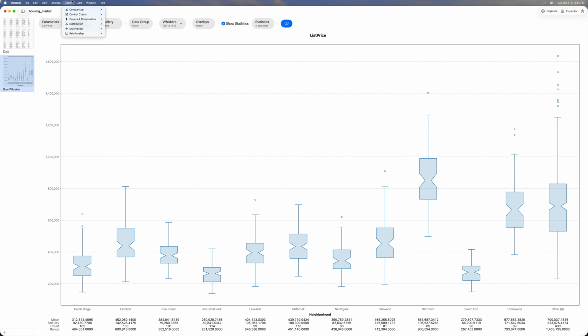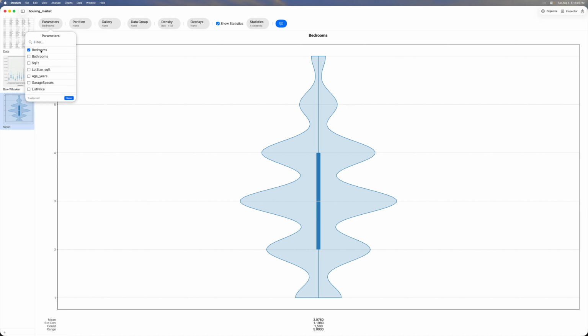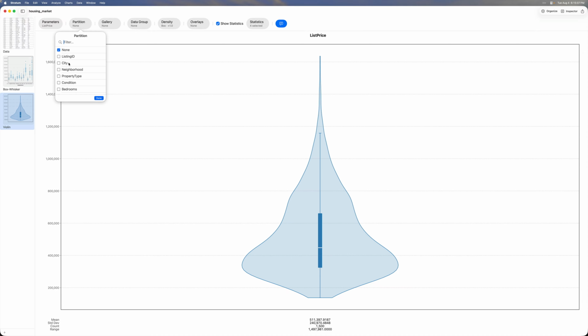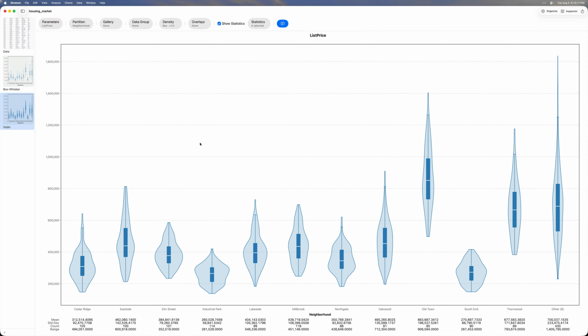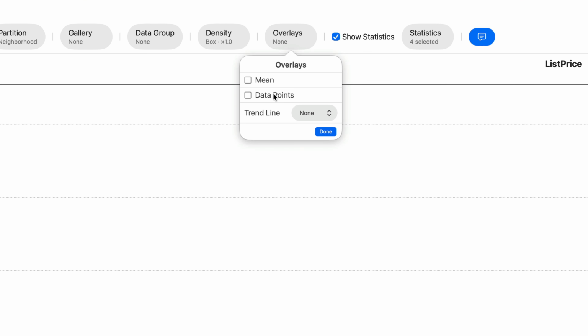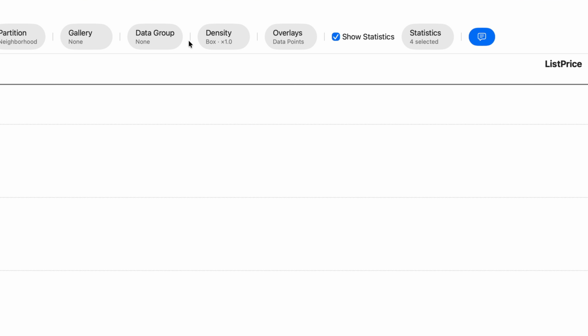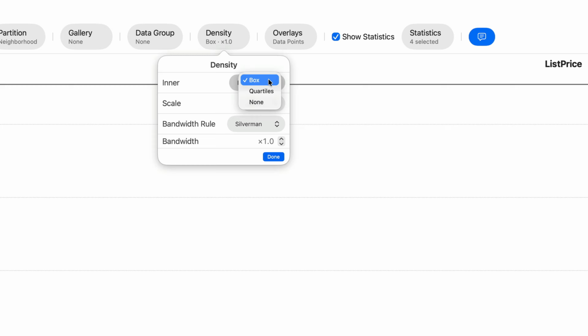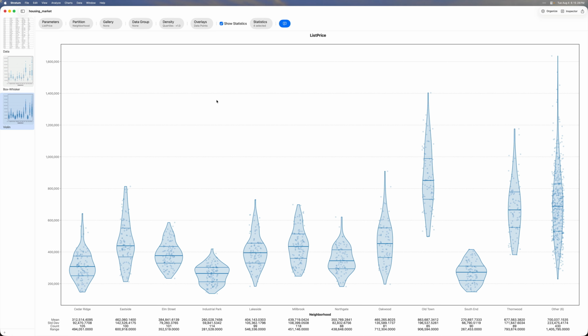A box hides one thing, though. Whether a group has 1 peak or 2, switch to a violin, and each box becomes a mirrored density curve. Where it bulges, values pile up. 2 bulges means bimodal. Structure a box would hide. I can even draw the quartiles and points inside for the best of both.